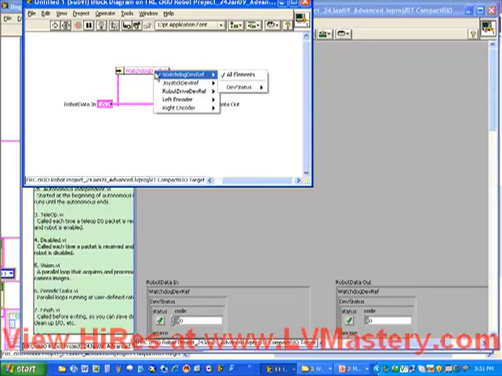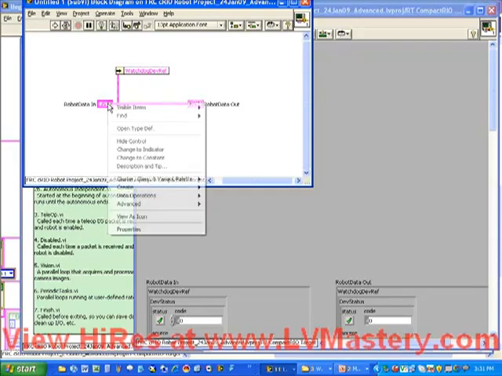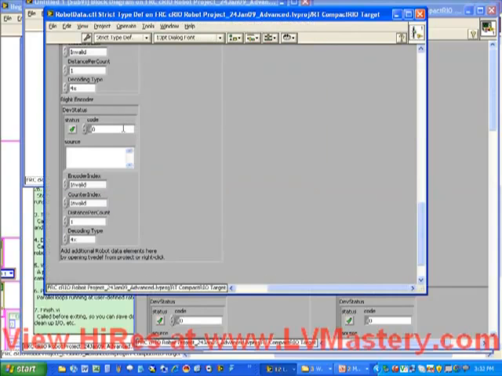So this is where we can actually take advantage of the fact that we can change this type def and put whatever we want in it so that we can display what we really need to see. So I'm going to do that right now. I'm going to right-click on my type def, choose Open Type Def. I'm going to put some stuff in here. I'm going to create a numeric indicator, call it right encoder reading. Make a duplicate of that, call it left encoder reading. And put those guys inside here.